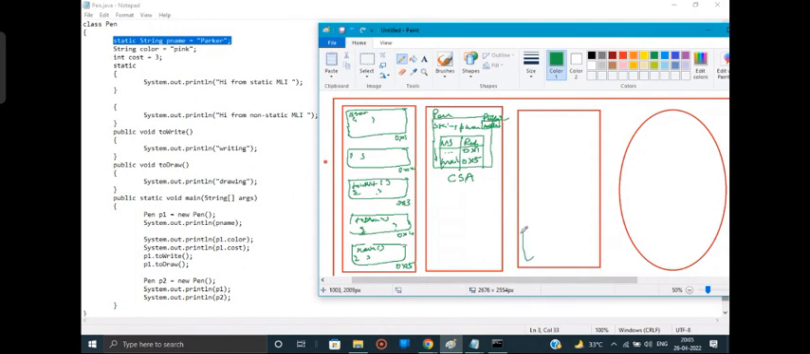Yes, so it will create a frame in the stack area, with the reference F0. Now this frame has been created for the static multi-line initializer. Whatever is inside it will get executed. What is there? "Hi from static multi-line initializer."